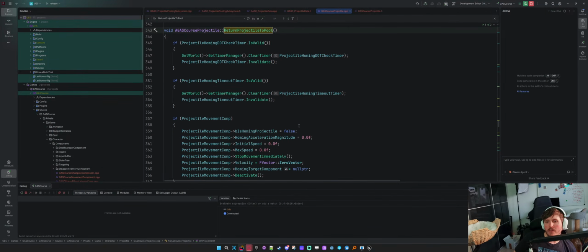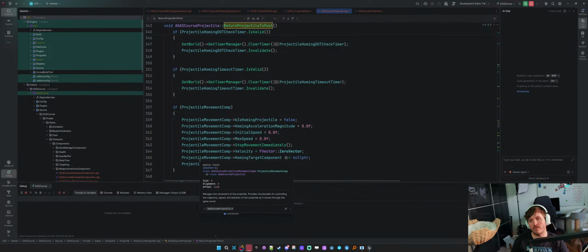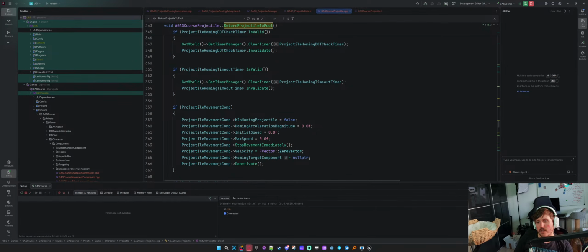So we get to all of that. We stop movement immediately, homing target stuff, and projectile movement component activate.